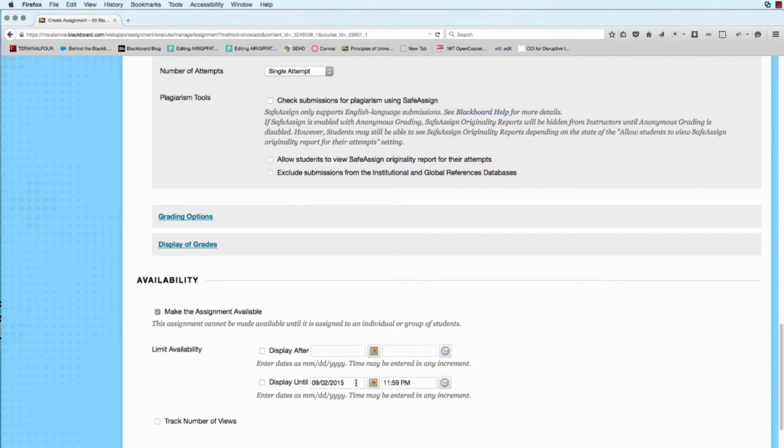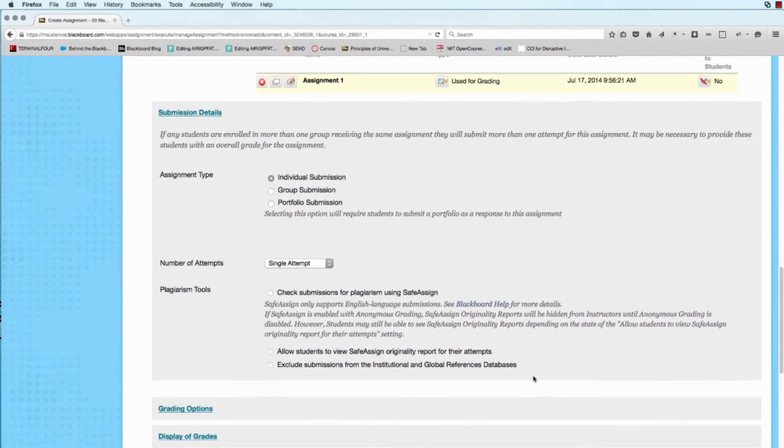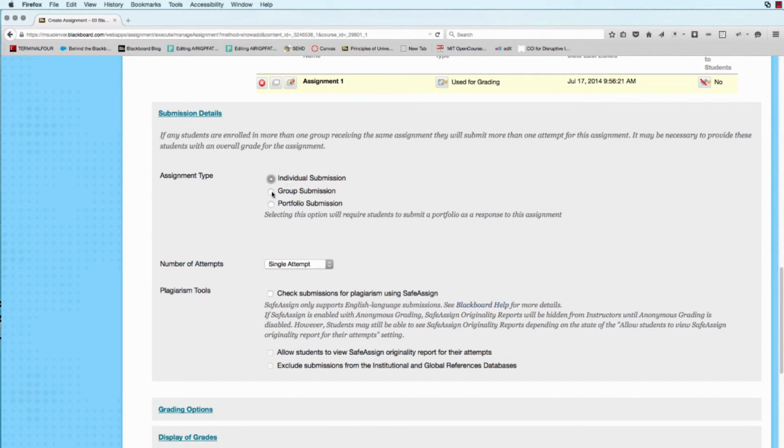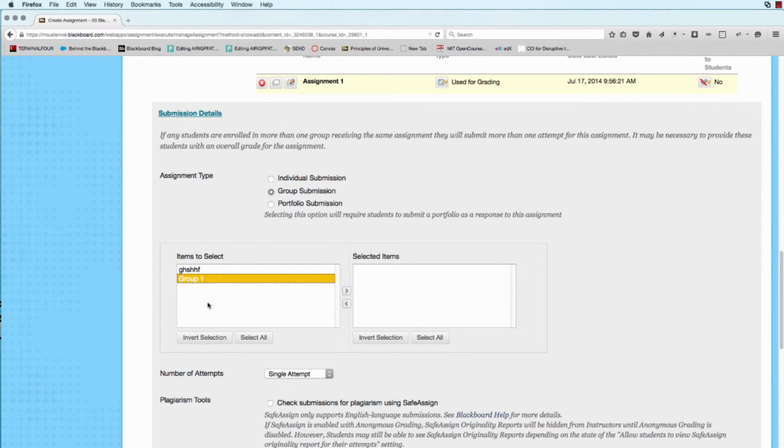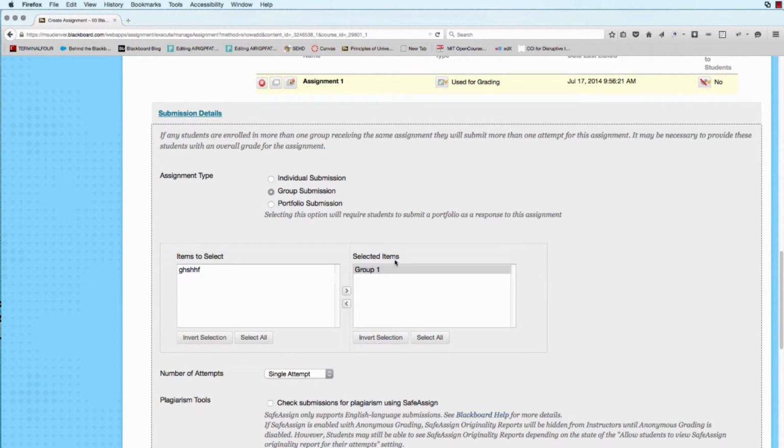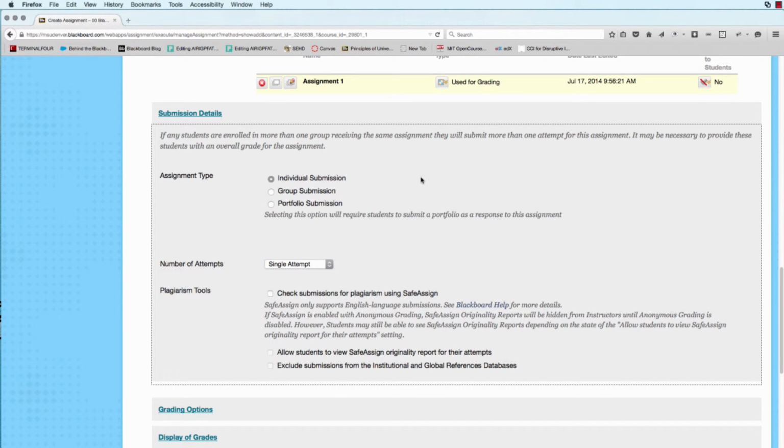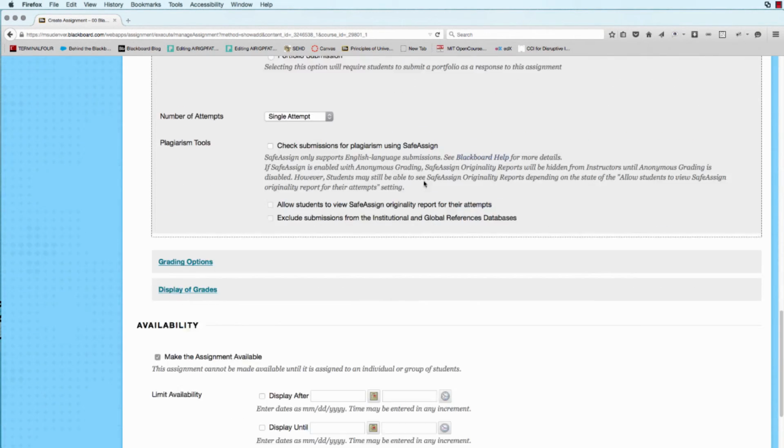So once we've set our due date, we're going to come down here and look at recipients. Do we want this to go to all students individually or to groups of students? If we're using groups of students, we can select the groups, and once we've set up the groups tool, we can select specific groups or all groups that will be receiving this assignment. So finally, once that's done, we're going to go ahead and submit.